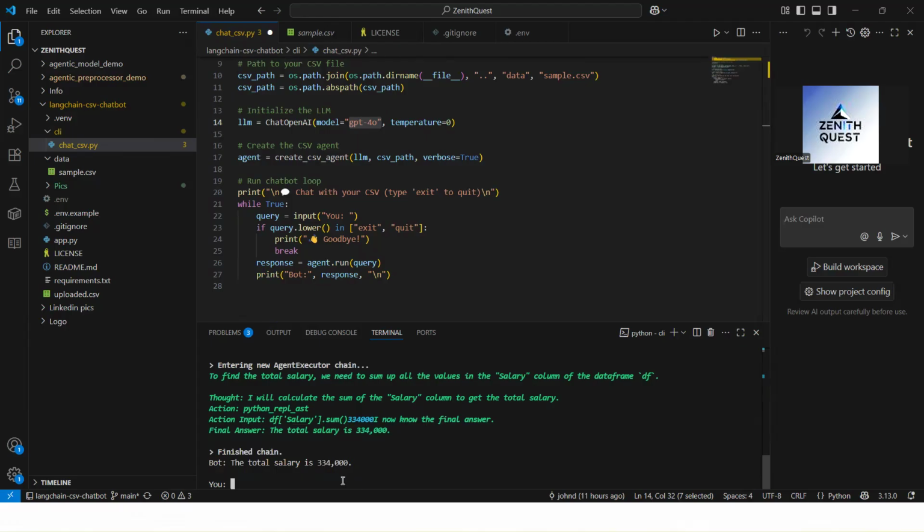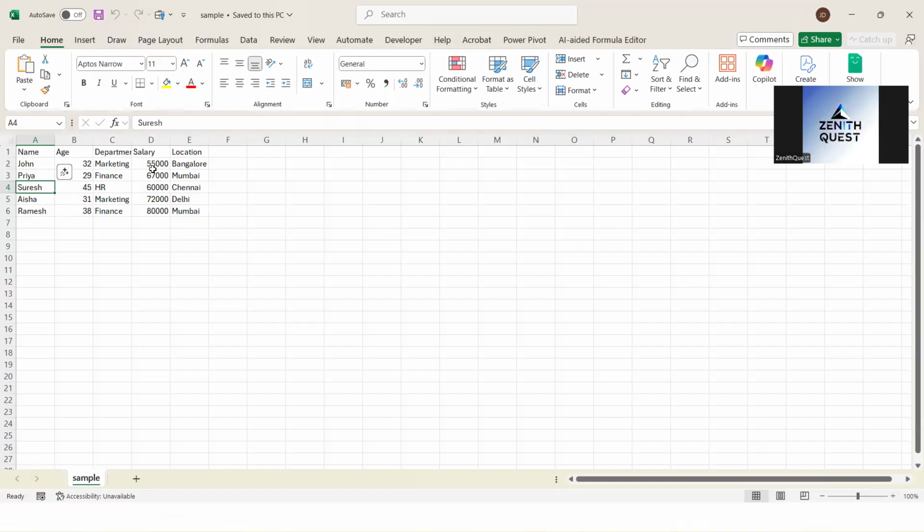Again, it is generating. Okay. So 3,34,000. So the total salary is 3,34,000. So we can check also. Okay. See, it is here, 3,34,000.